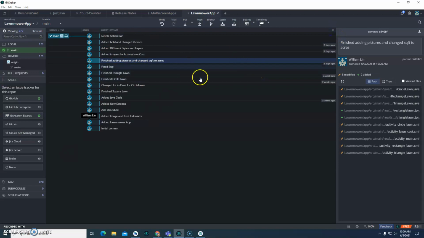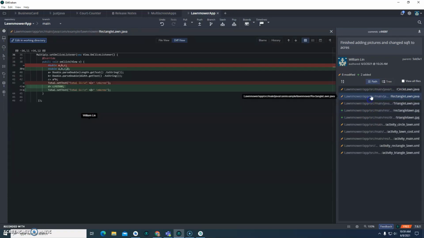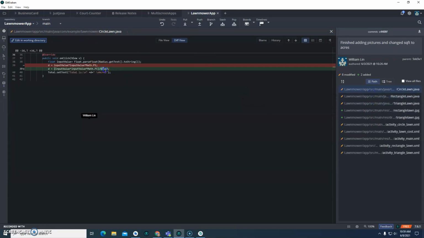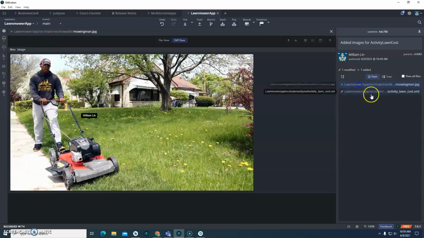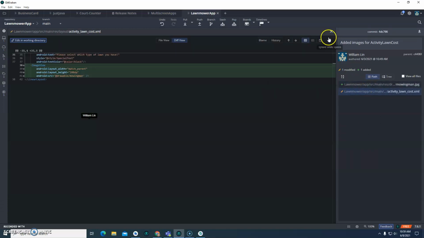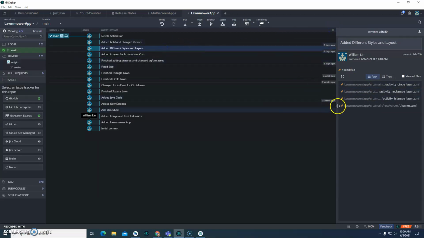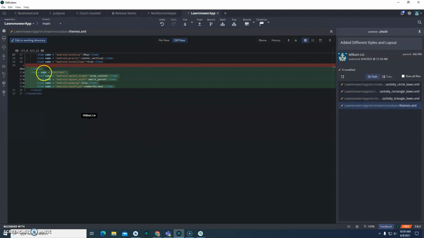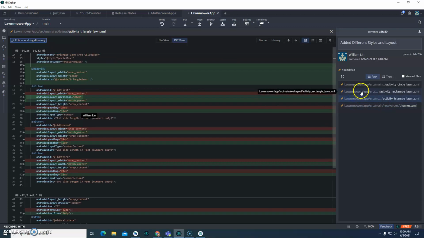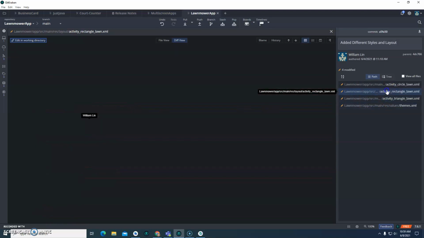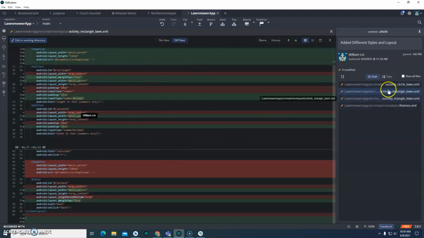Here we added pictures and changed square feet to acres for all of this. Also added the pictures. And then see the divided by 43,560. Also added pictures here of this guy mowing the lawn. And then just an image view. Here we changed some styles, mostly in our themes. You can say added edit text. And this edit text was actually used in a lot of these, you can see. And here.